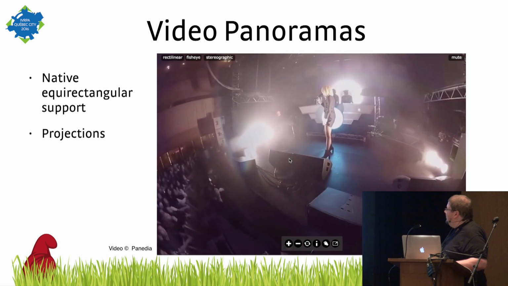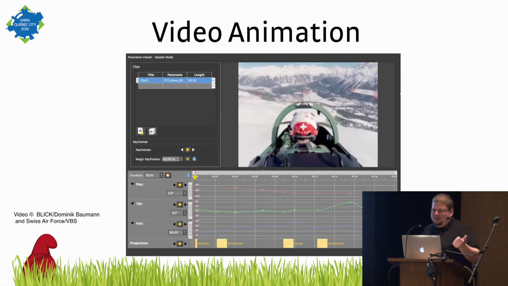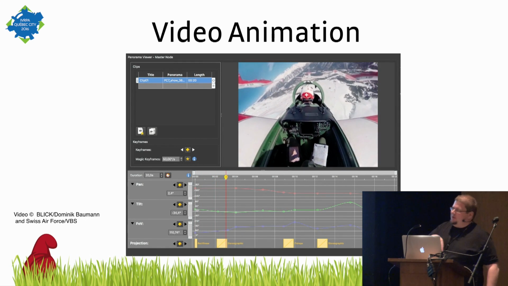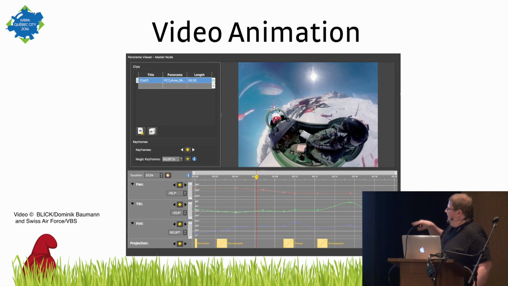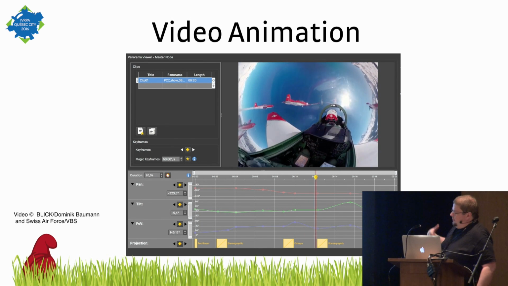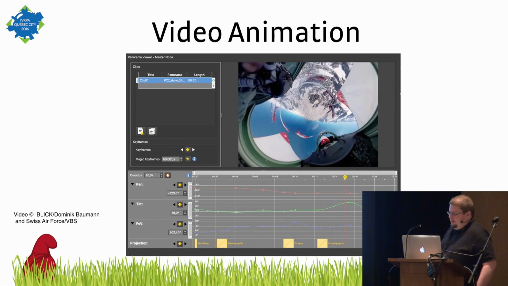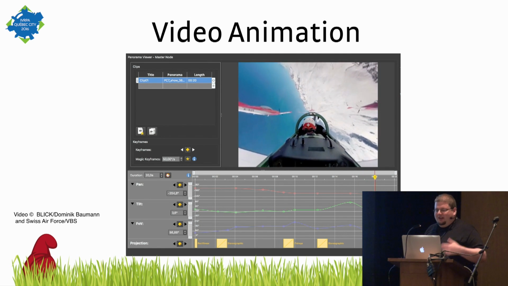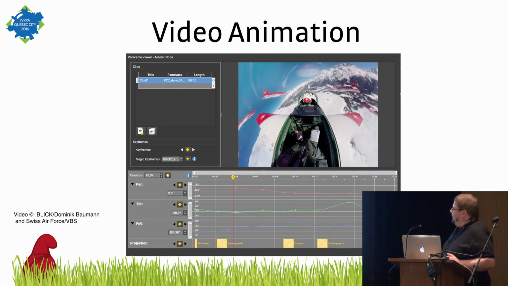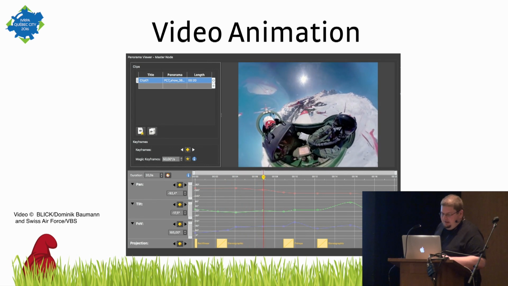Okay, so with the projections and animation, we can also combine them. So now this one is a video panorama with animation, with projection changes running. Those animations you can use for the web as your normal player, but you can also export them as a YouTube file or image sequence and make normal YouTube videos out of it.